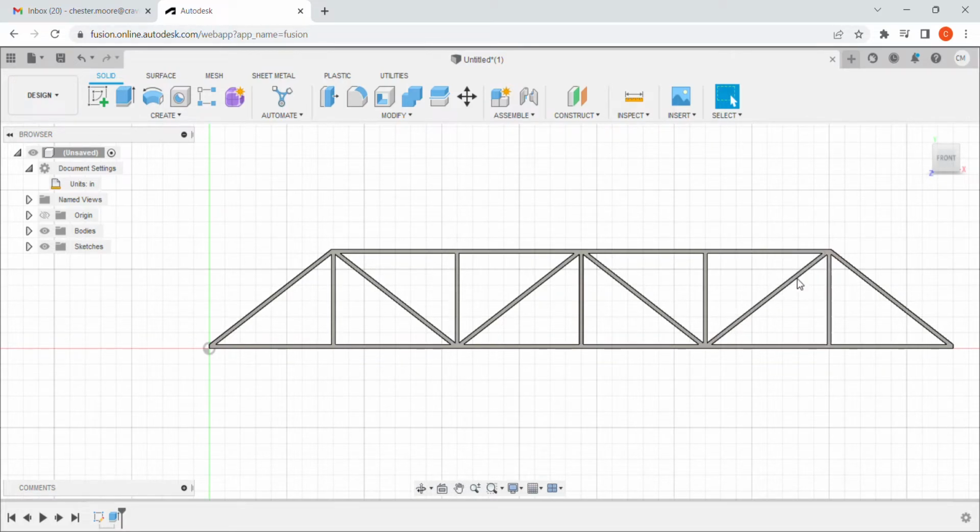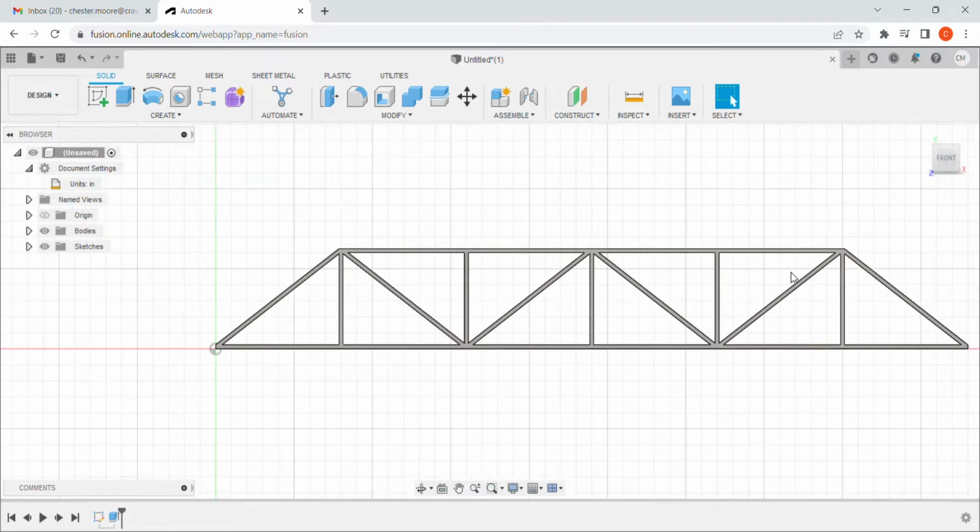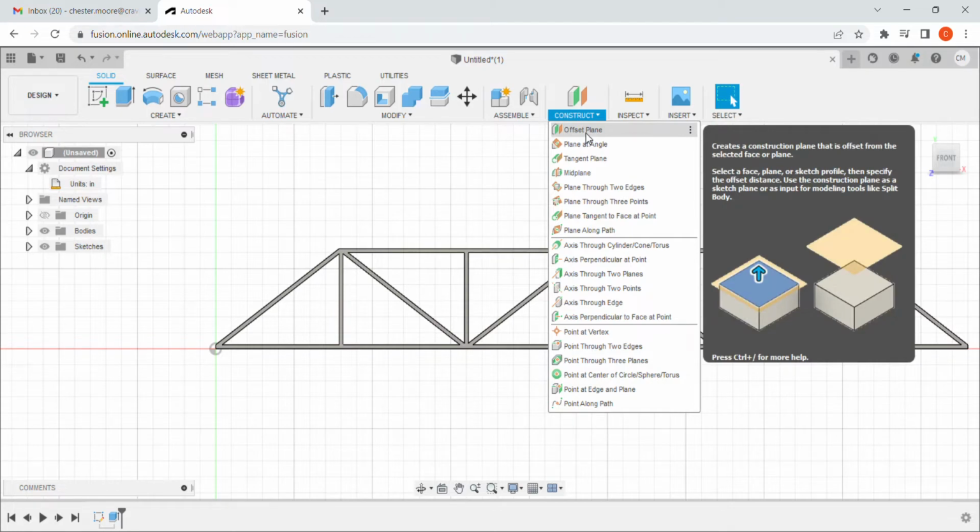Okay, so here we are again. We have this set of trusses complete, but we want to duplicate them. So the easiest way for us to do that is we're going to use the construct here. We're going to create an offset plane.